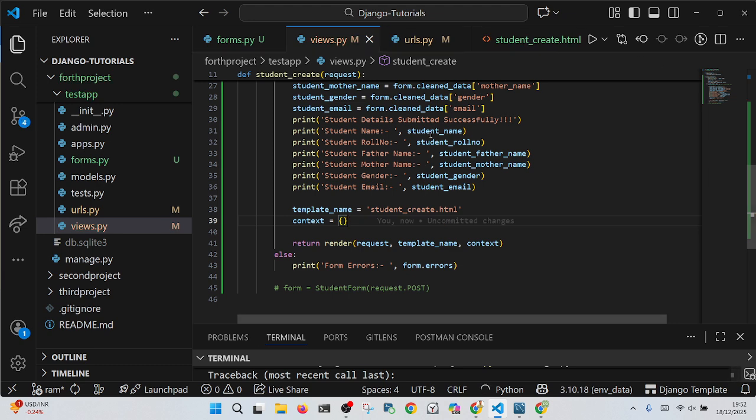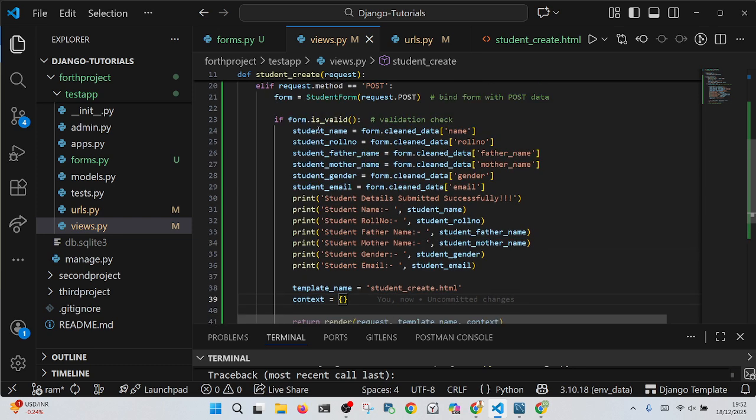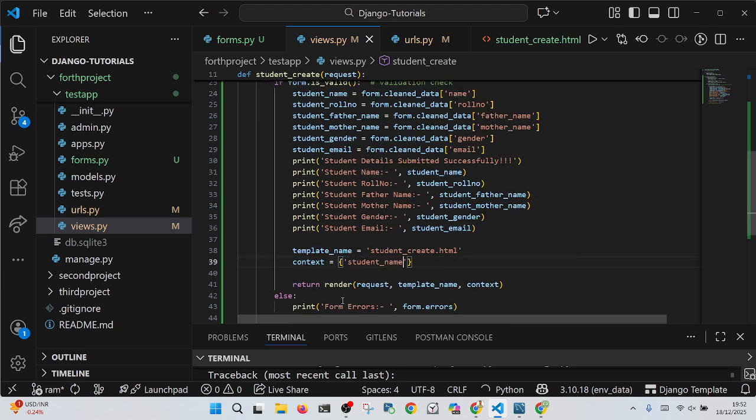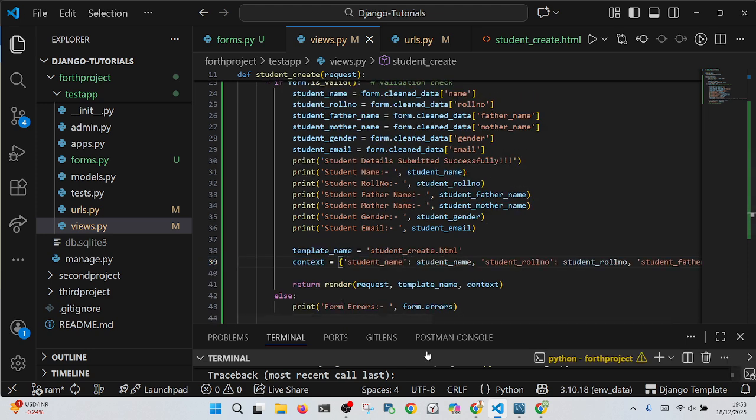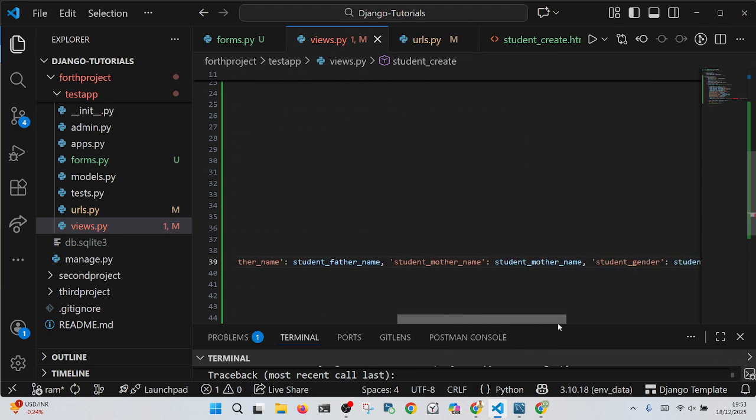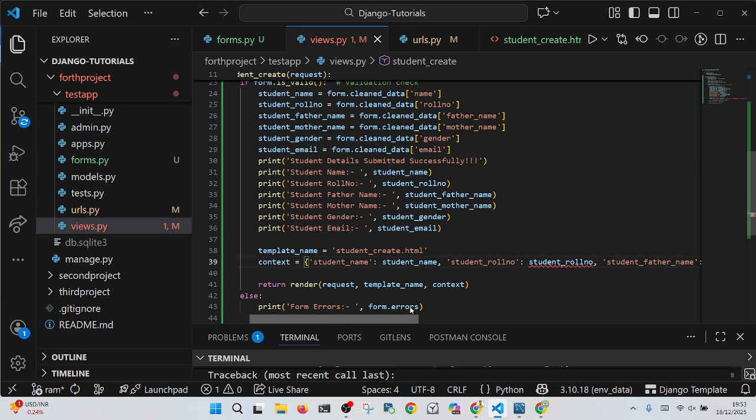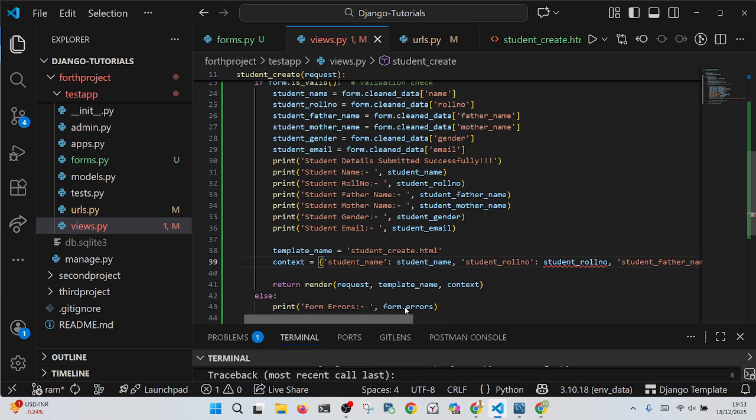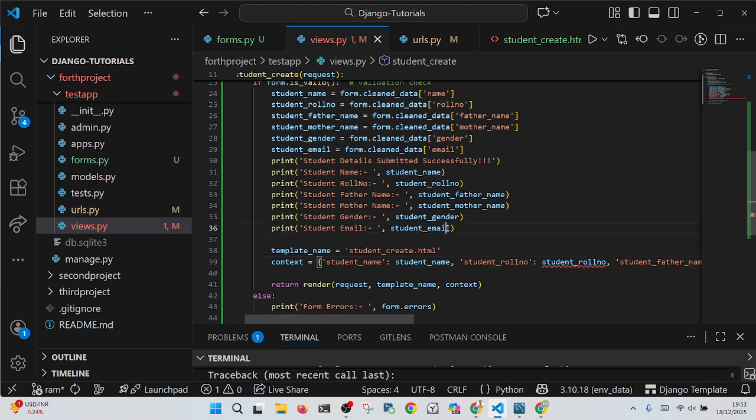In the context I will check student name. I will just pass all the data here, guys, just for your understanding purpose. Key and value pairs. I just pass all the context here. Everything I have just passed here. I hope there's no problem.